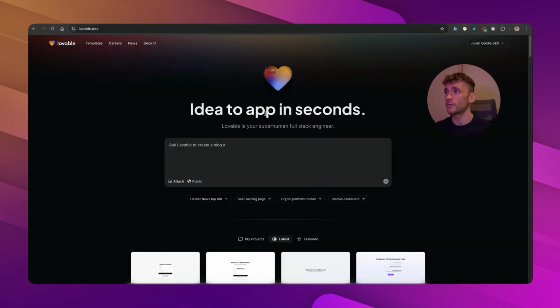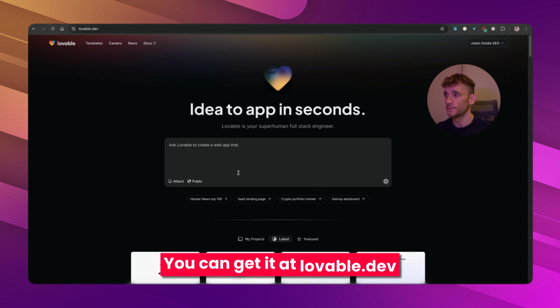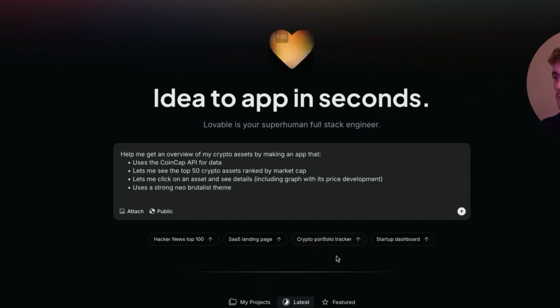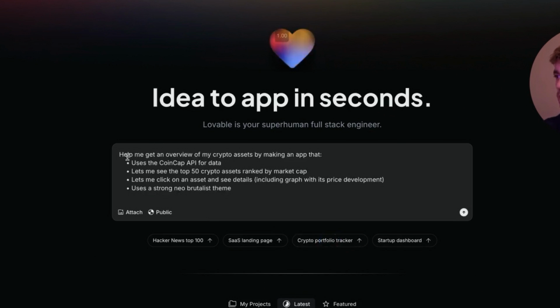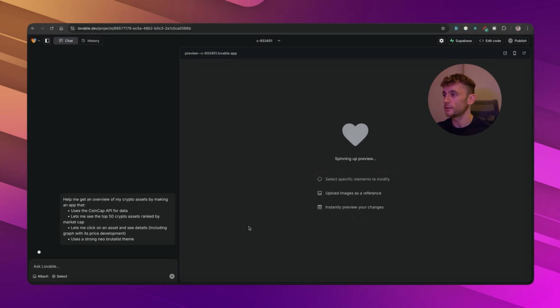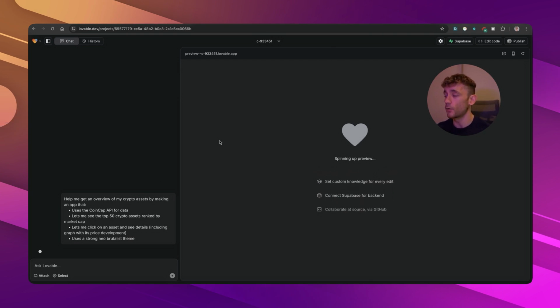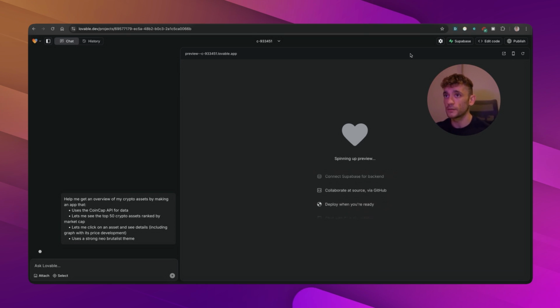Now, if you haven't checked out Lovable already, you can get it at Lovable.Dev, as you can see. And then from here, we can, for example, use these template prompts just as a startup. So we can say, for example, help me get an overview of my crypto assets by making an app that uses a CoinGecko API for data, has the top 50 crypto assets, etc. Right now, if we hit enter, this is a default prompt from Lovable just to test out and show you exactly how it works. It's pretty simple and easy to use, like you can see.